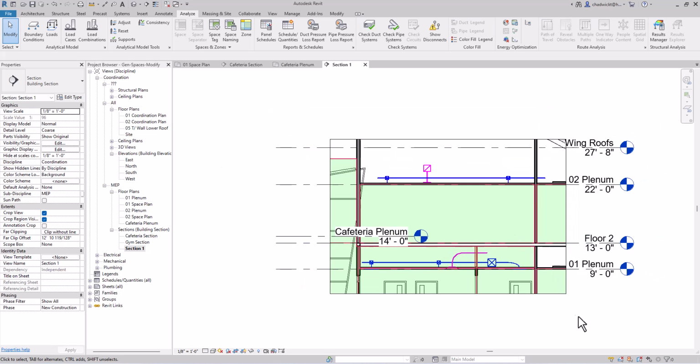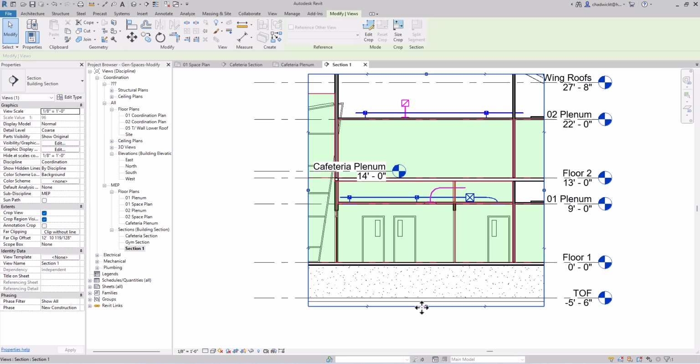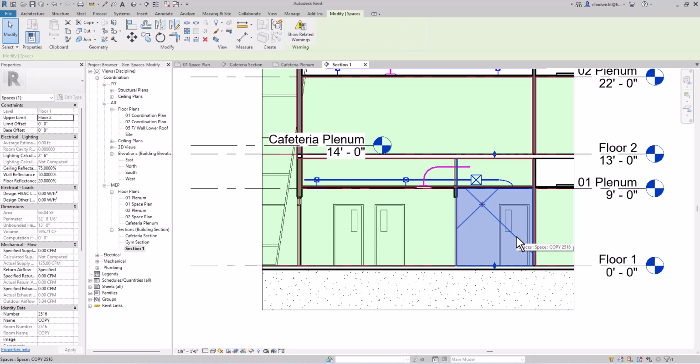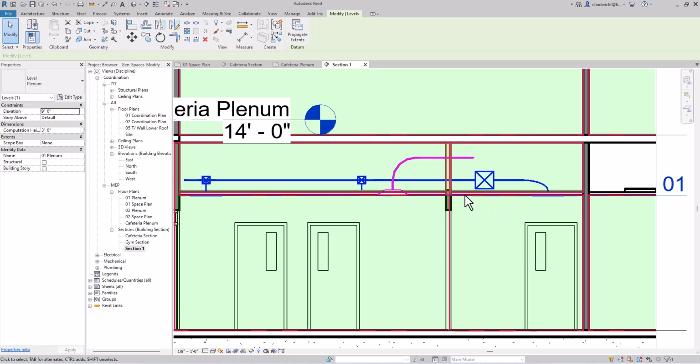My view is actually a little high, so I'm going to use my cropping to bring that back down so I can see the first floor here. And so remember, there was some issue with the copy room and the plenum up above. So if I select the space in the copy room, I can actually see the problem here. There's a portion of it that's going up into the plenum, which it shouldn't be doing. So here is the plenum, and there is the overlap.